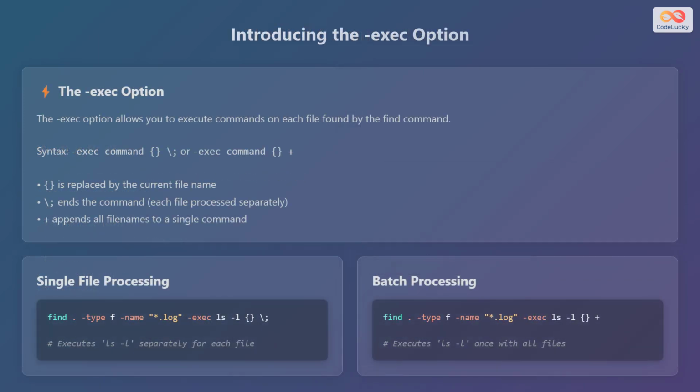Now let's introduce the exec option. The exec option allows you to execute commands on each file found by the find command. The syntax is -exec command {} \; or -exec command {} +. The {} is a placeholder that is replaced by the current file name. The \; ends the command, meaning each file is processed separately. The plus appends all file names to a single command, allowing for batch processing.